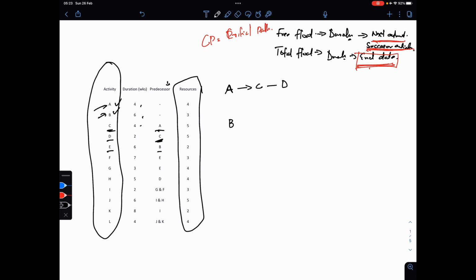So let's go to E. E is dependent on B. Are we getting it? Good. Then the next one is F. F is dependent on E. G is dependent on E. This is a tricky one, so you don't go from F now. It's just E. When you finish E, then you do G. Is that clear? Good.